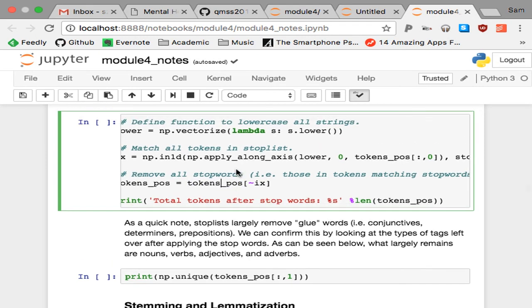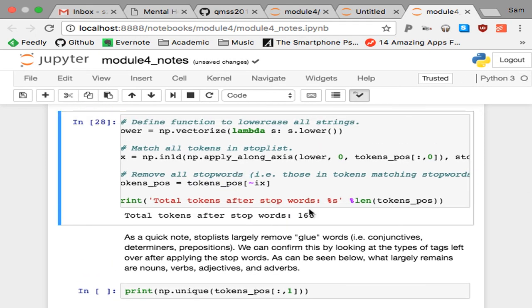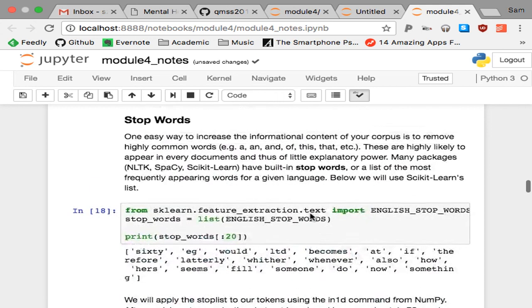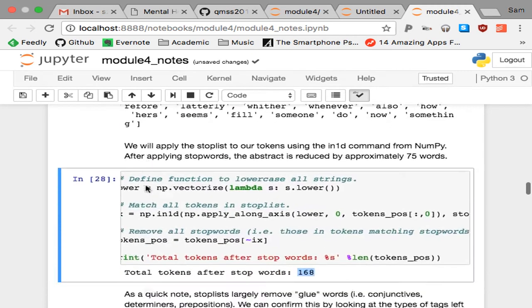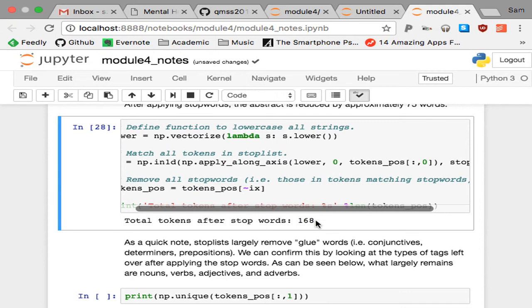And you can see we went from originally having 309 words down to having 168 words. We were actually able to remove about half of the tokens. So about half of the tokens that we originally had in that abstract were high frequency, low information words. So we were able to remove them like that.